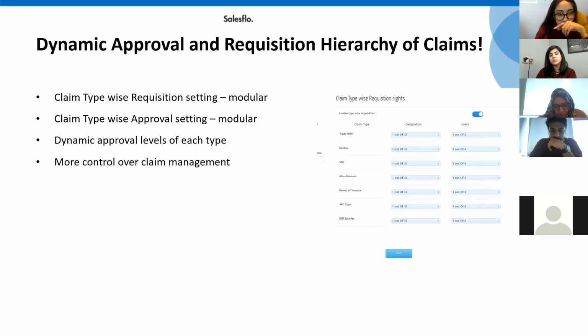Similarly on the approval side as well. You can have one person approving trade offer claims, and another person approving the damage return claims. So on each level, you'll now be able to set a designation that is eligible for the approval, and the respective user as well. So this will give you more control over your claims management.